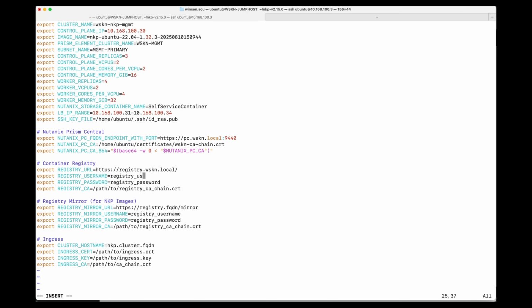Then the registry username and password. So I'm still using the default ones. That will change later on. I'm using the same certificate chain, so I'll just copy what I have at the top. In your environment, you might not be, so just make sure you change that as well. This is where we configure the registry mirror for where we are going to be pulling the NKP images from. And this is the CA chain that we have configured for Harbor. Same chain.